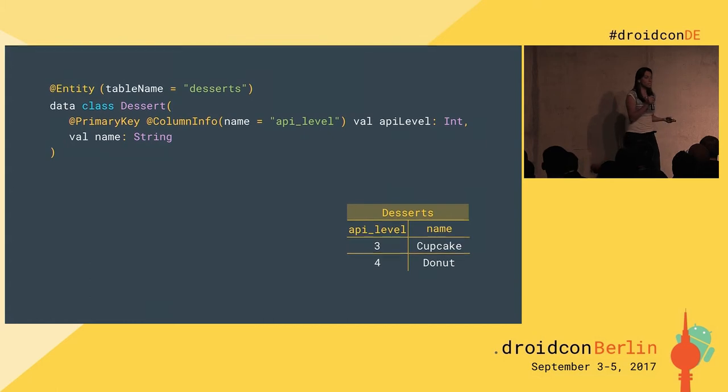So Room will see which kind of classes are annotated with Entity, which ones you declare as tables, and will do all the heavy lifting for you. Room will be the one that creates the table for you, will be the one that sets the primary key. If you have any constraints like indexes, Room will take care of those for you.